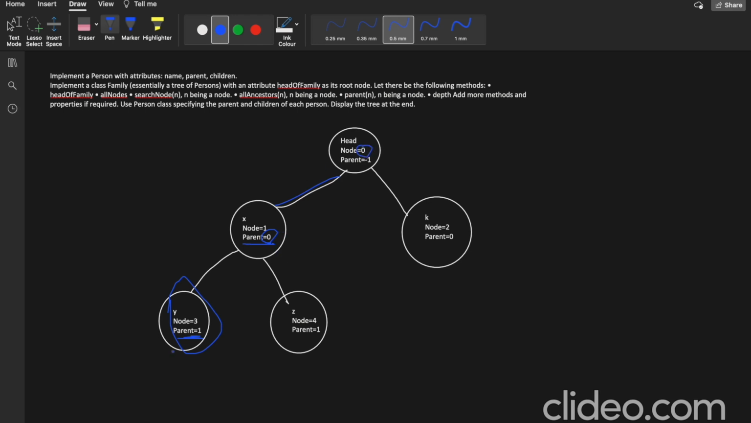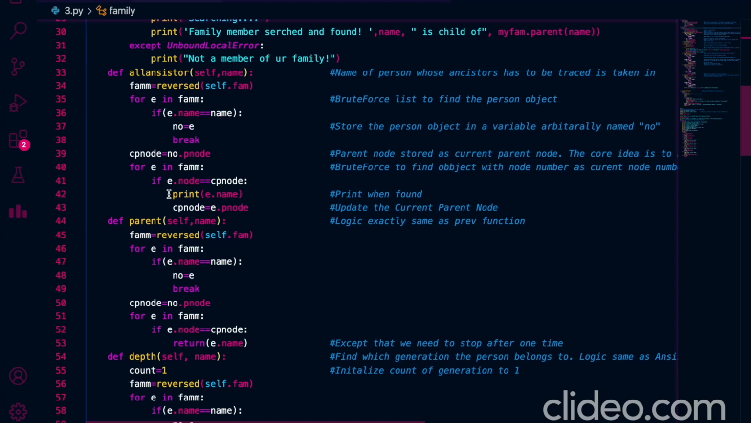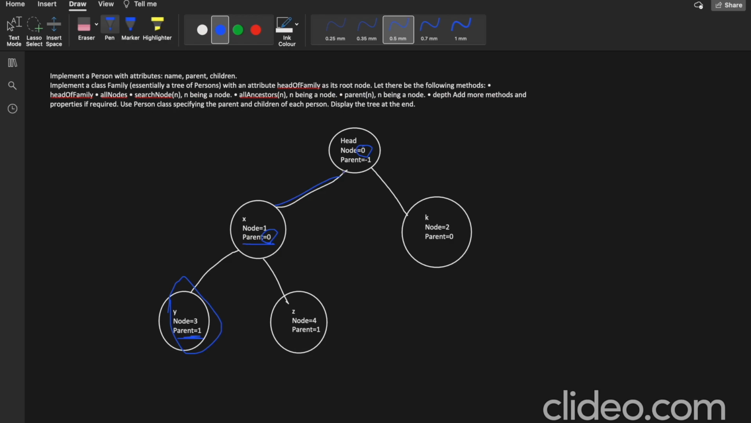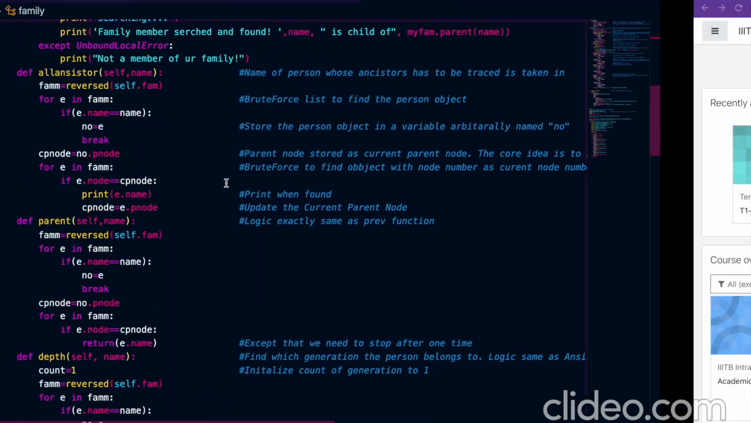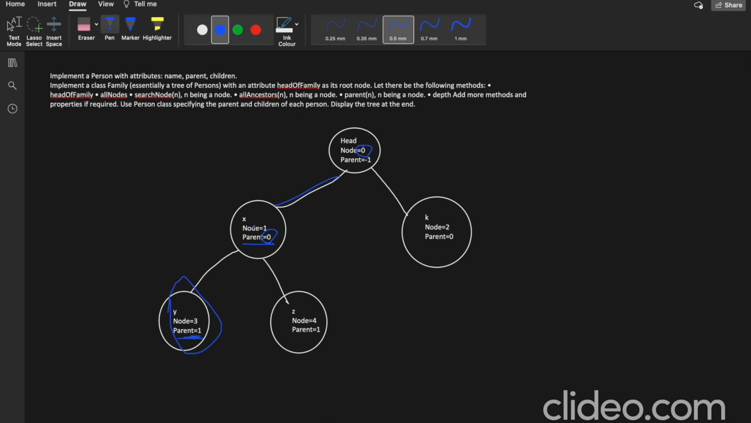So we will just keep going like this until we reach the last element in the family list. By the time you go to head, this will inevitably stop because the reverse family list will be over. Okay, so this is what we do. We create a variable called current parent node, which will first store this person y's parent node, which will be 1, and then after we find this person, we will print X, and then we will change current parent node to 0. Next time, we will find the person with node 0, and when we find that, we will print it.